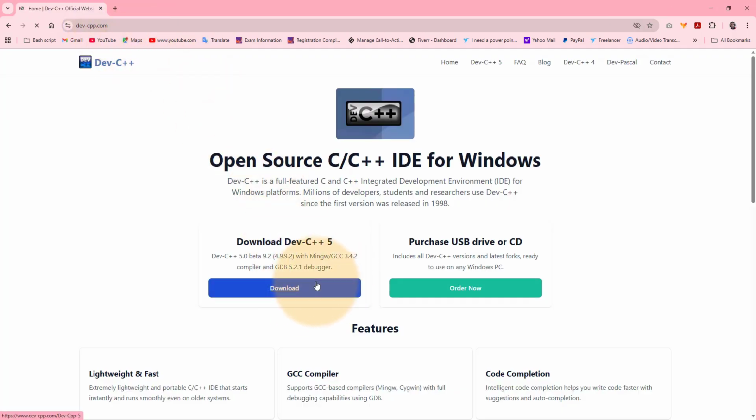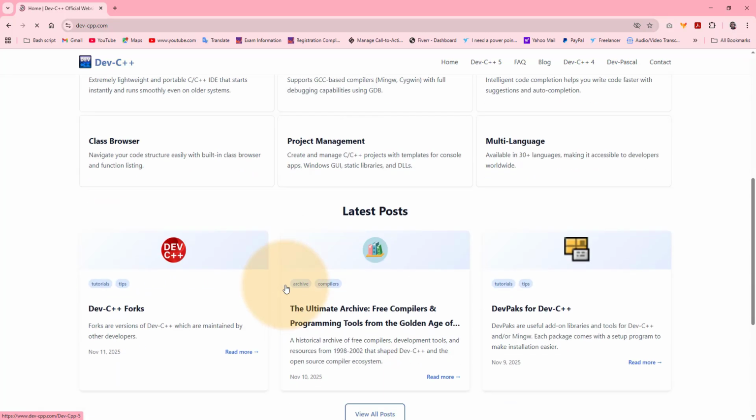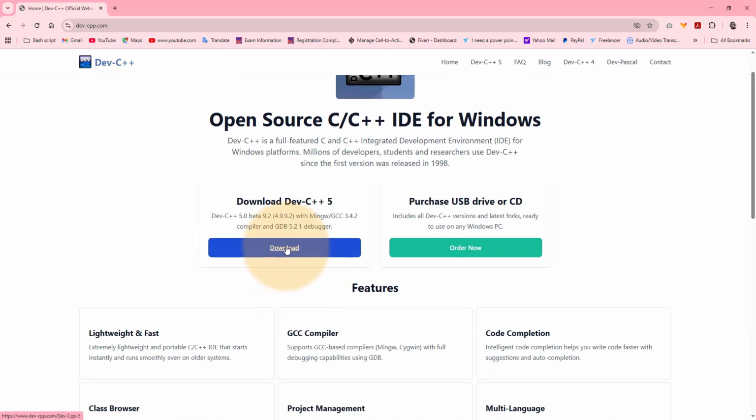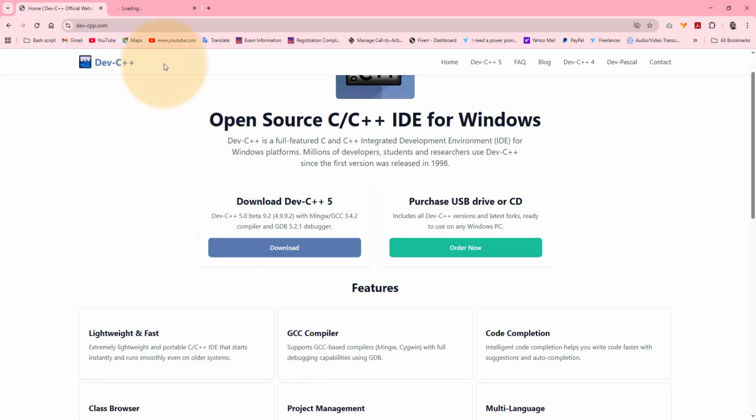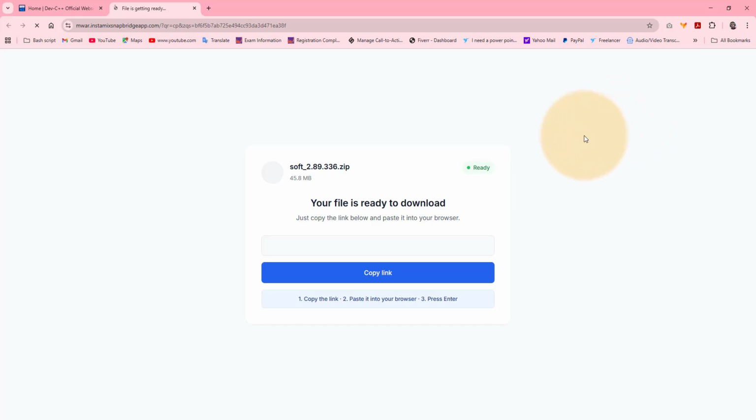You can purchase the USB part of it, or you can just download this and install it on your PC. Click download. Upon downloading, you'll get the file. It is not a large file, it is just equivalent to 46 megabytes. So in case you want to use Dev C++, download it.